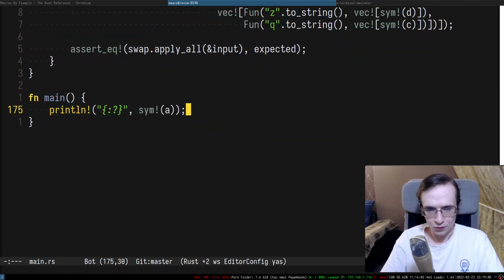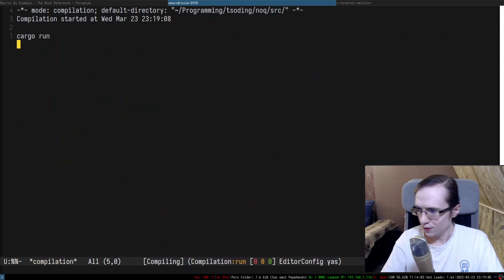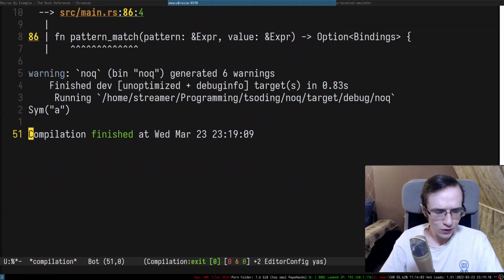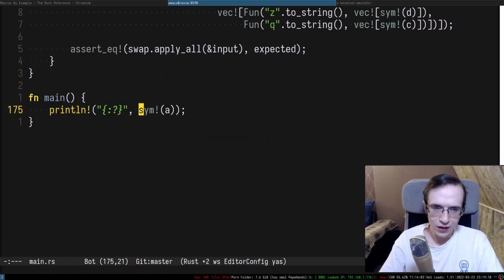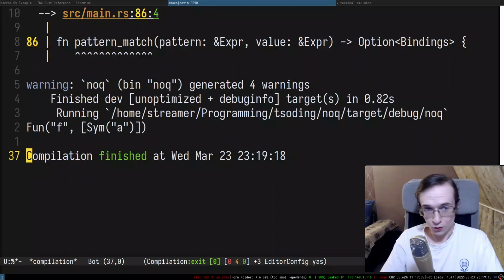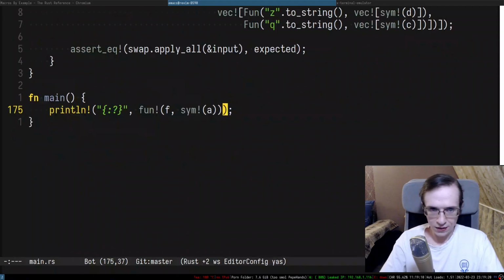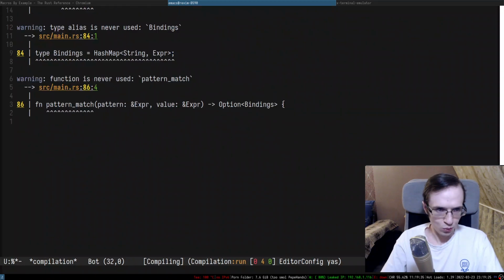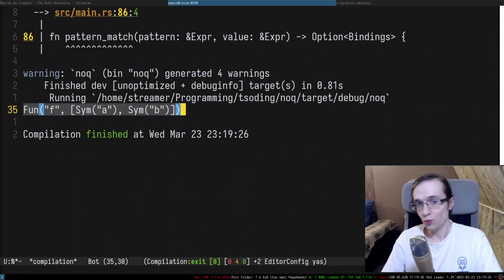So here is the symbol. If I try to run this entire thing, as you can see, it is a symbol. Then I want to wrap it into a functor f, and that should be sufficient. There you go, it actually worked. And then I can say, what if I want to have several arguments in here? So f and b, and as you can see, it works.